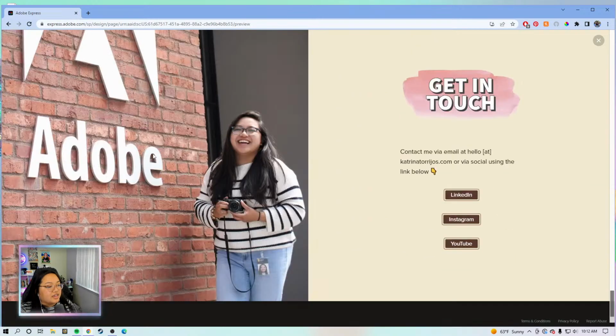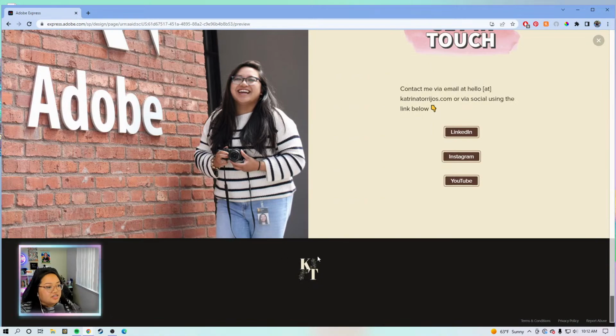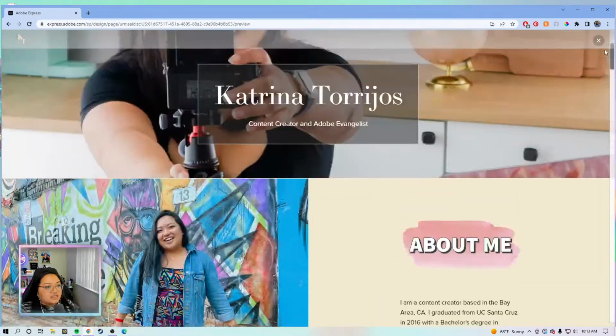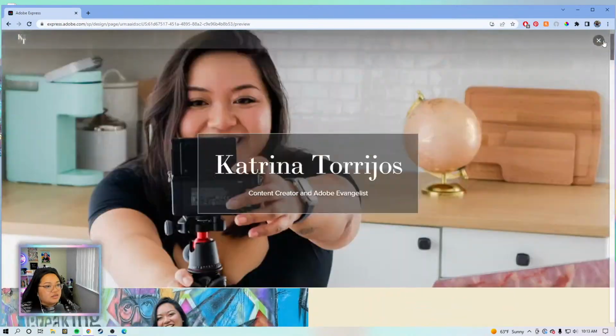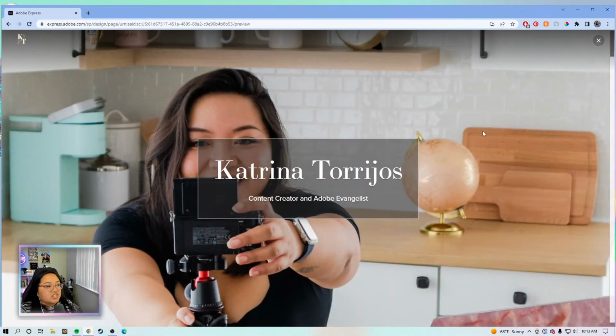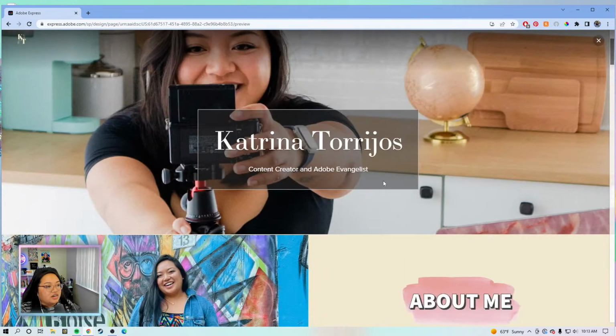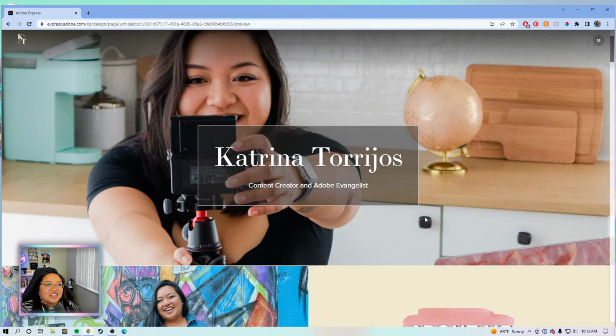Nice. Okay. And then get in touch, and it has a little logo at the end. Okay. Cool. So this looks pretty good. I think I need to make a little bit of adjustments. Like this one, I think I would want this to be the cream color that we were going for here. Oh wait, but if I change that, then that doesn't matter.